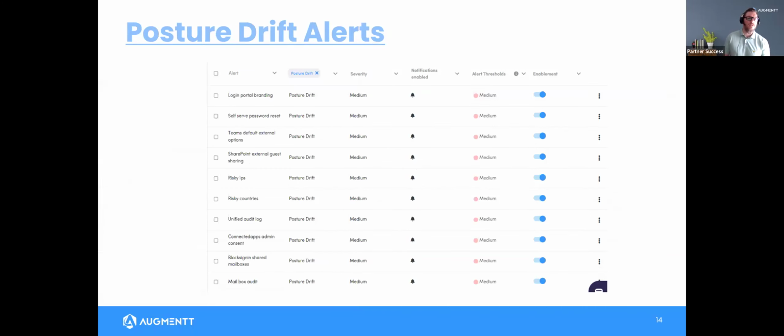Next, posture drift alerts. This is a big one coming. We have a lot of posture drift management generally. I think you are aware of the type of alerts we get. We've now gone through and systematically covered every single alert that exists, so that if it changes from good to worse, from compliant to non-compliant, or from compliant to partially compliant, or partially compliant to not compliant, so a negative impact, you will get a drift notification.